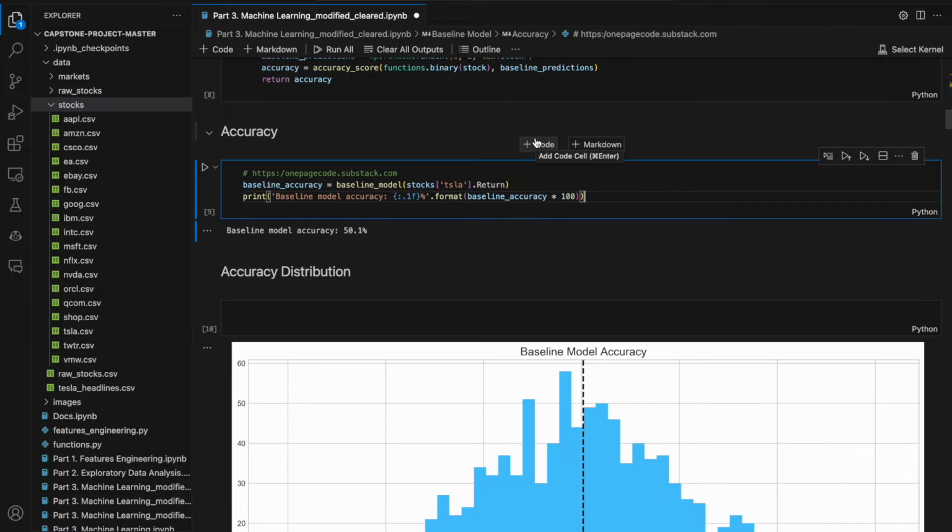This code computes the accuracy of a baseline model for stock prediction using machine learning. It passes the returns data of the TSLA stock to the baseline_model function and stores the computed accuracy in the variable baseline_accuracy. The next line prints the accuracy in percentage format.